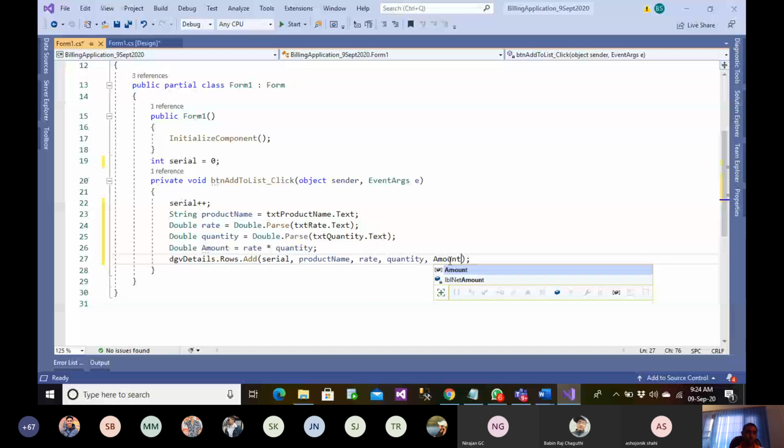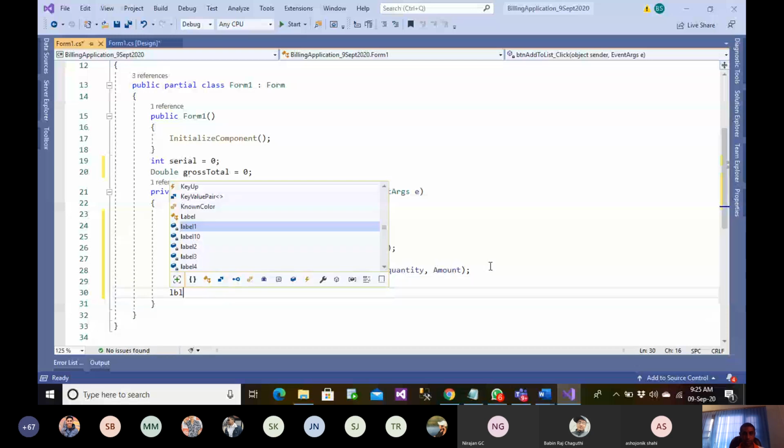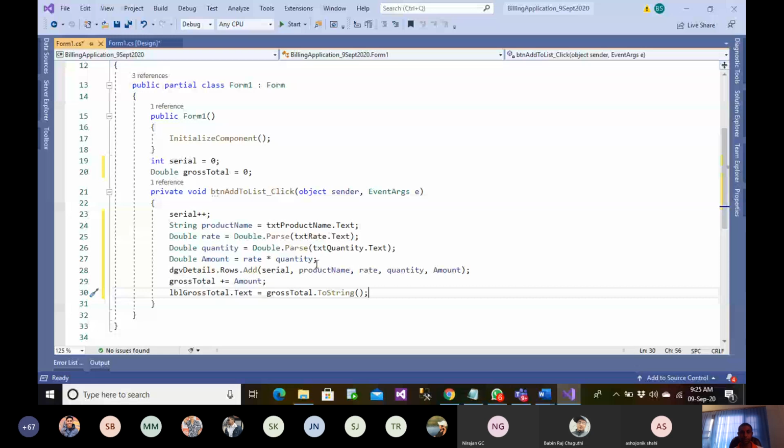At the same time, we would also need some more variables for calculating the total amount. So let's have double total amount equals 0, and this has to be, well, let's say this is gross total. Gross total equals 0. So gross total equals gross total plus amount, and this has to be populated onto the label. So LBL gross total dot text should now equal gross total dot ToString. All right, everybody. So we just have the gross total populated onto the label control.